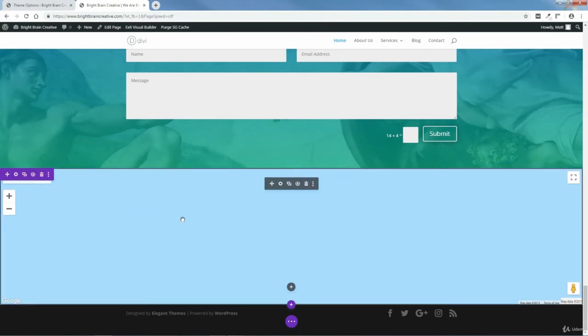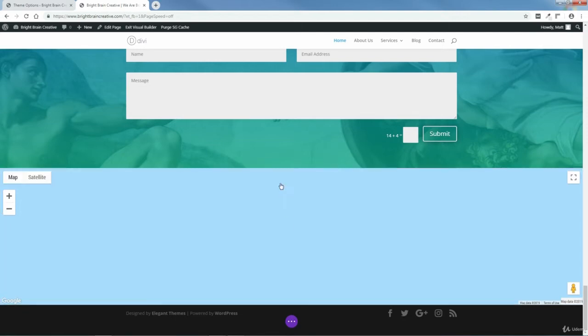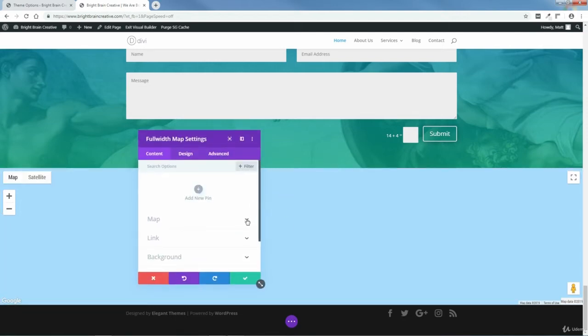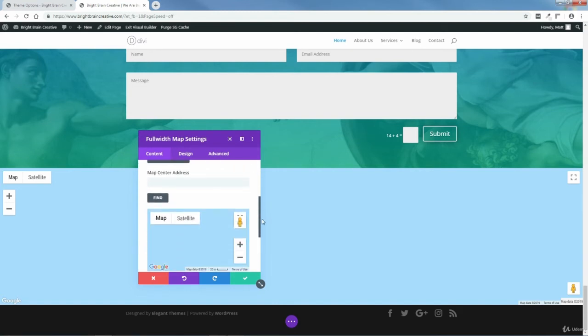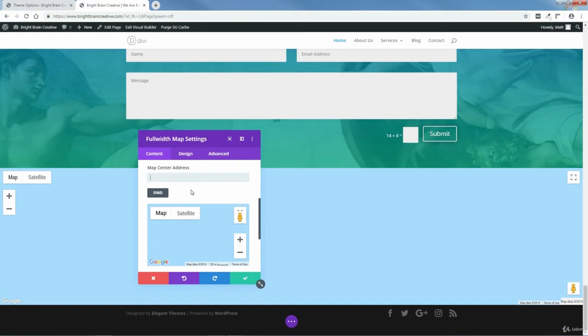Now the only problem is it looks like it's displaying water. So what we need to do is we need to give the map a location to center on. So we'll come up here and click the gear icon and we'll click map, and you can see my API key here. And down here under map center address, I'm going to type an address for the map to center on. So I'm just going to use Los Angeles.